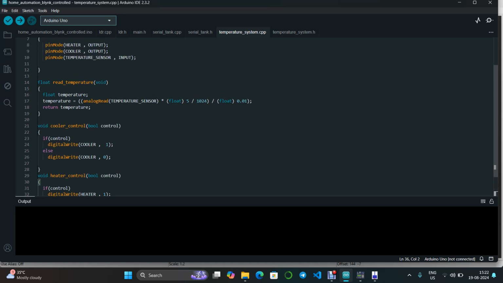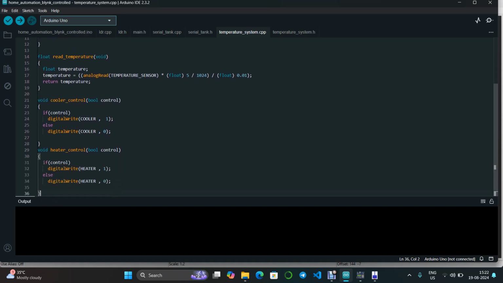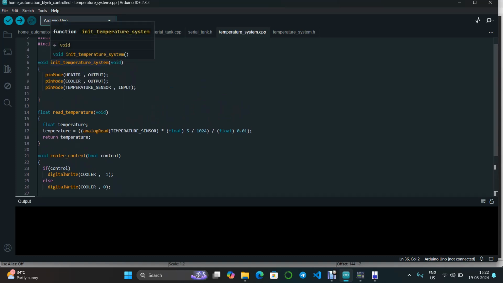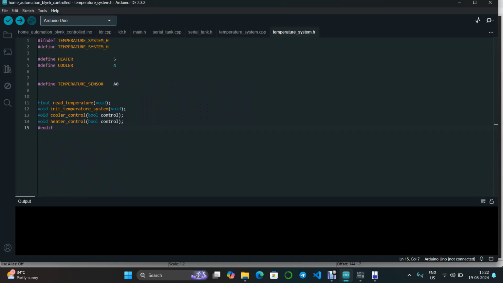In the temperature system we have three functions. They are read temperature, cooler control, and heater control. In the temperature system we initialize the temperature systems. Heater pin is connected to pin 5 on the Arduino. Cooler is connected to pin 4 on the Arduino.